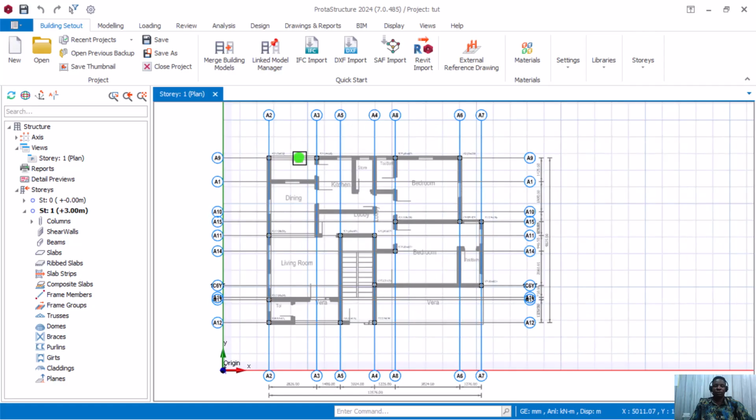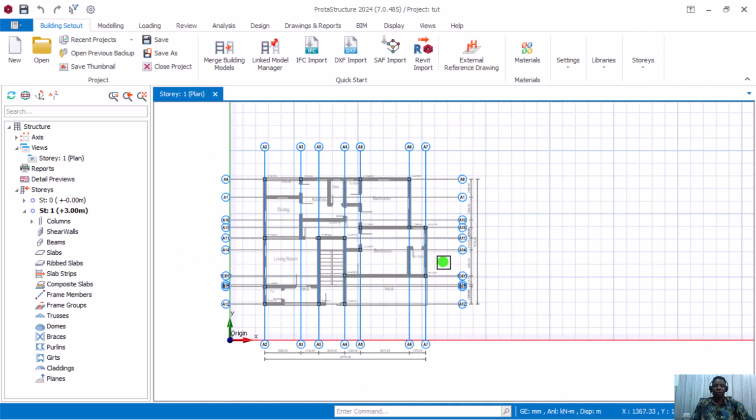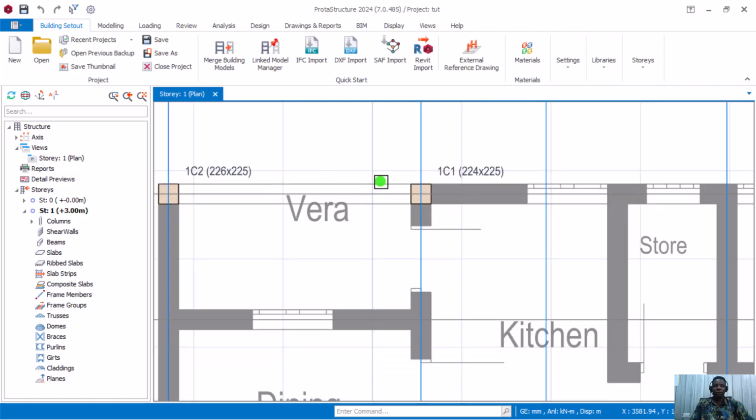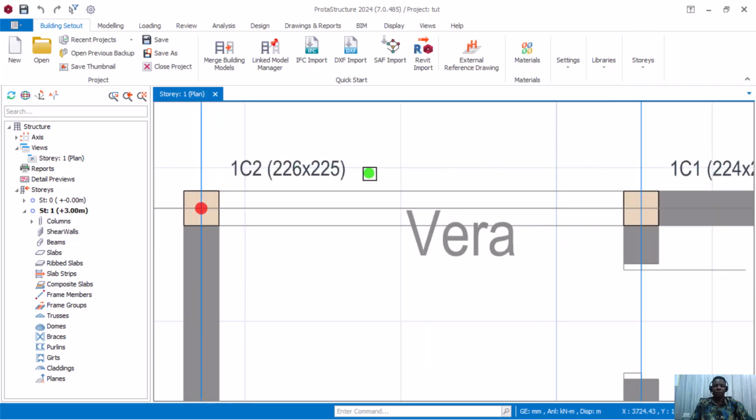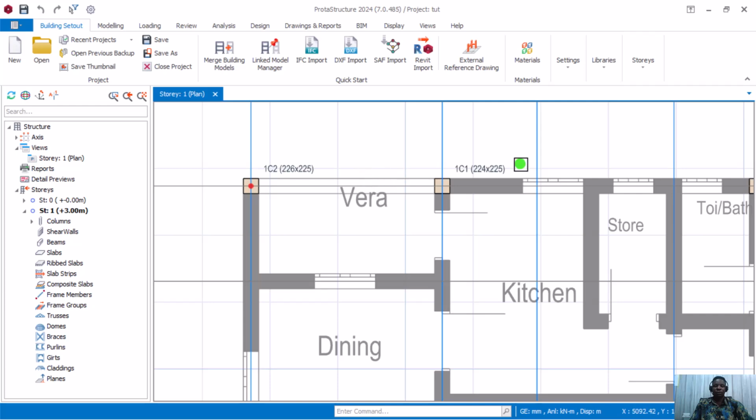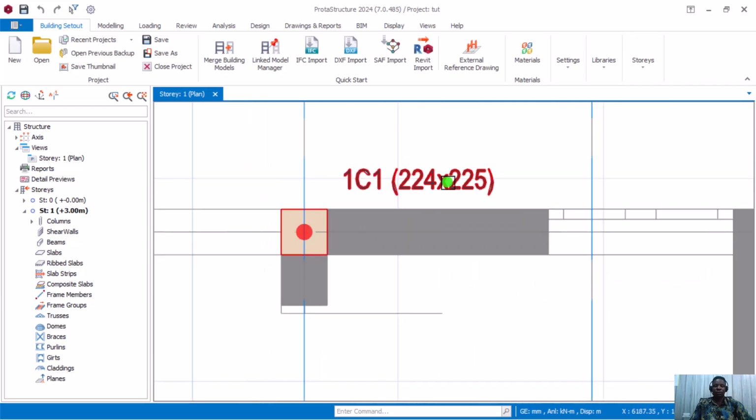Clicking on OK now, you can see what we have. You can see we have the full plan, just like what we've done. Everything has already been imported down here. You can see the grid, annotations and the columns. What you're going to do now is check the columns, because most times when you import, you can see different dimensions. You can see here, instead of 225 by 225, we're having 226 by 225. In most cases you can see 224 by 225.